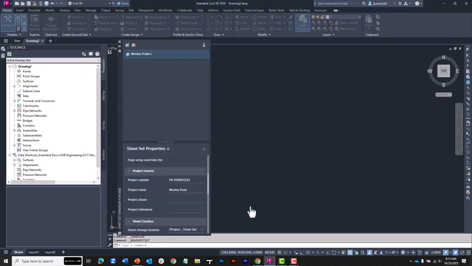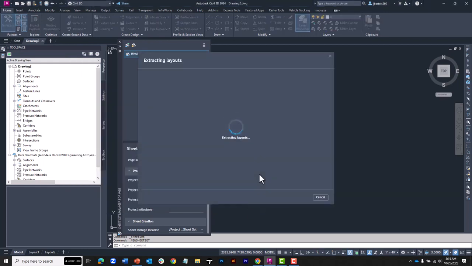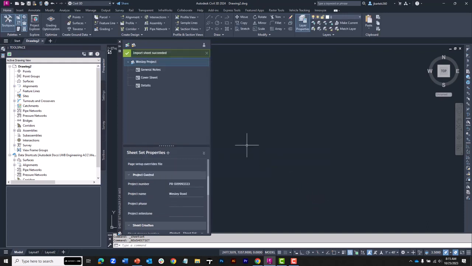I'll click select. And then the platform is going to look at those drawings and identify any layouts that live in those files such that I can add those to my sheet set. As you can see, each drawing has a single layout. I'm going to select all 3 of these and I'll click import. And we can see the import was successful.